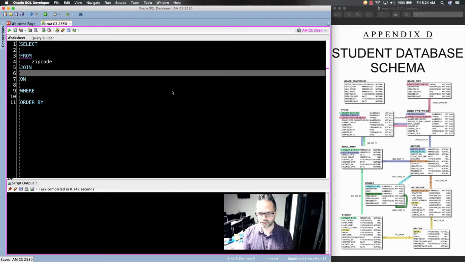And I'm going to go from student stu. You don't have to use an alias on every single one. We have an alias here on student. I'm going to use the alias of stu for that because zip code itself is pretty short and easy to work with on its own. I know student is too, but the idea is that we can actually demonstrate this right here.